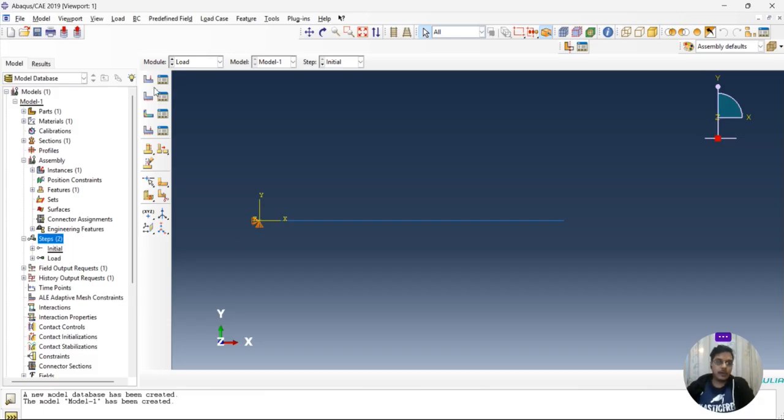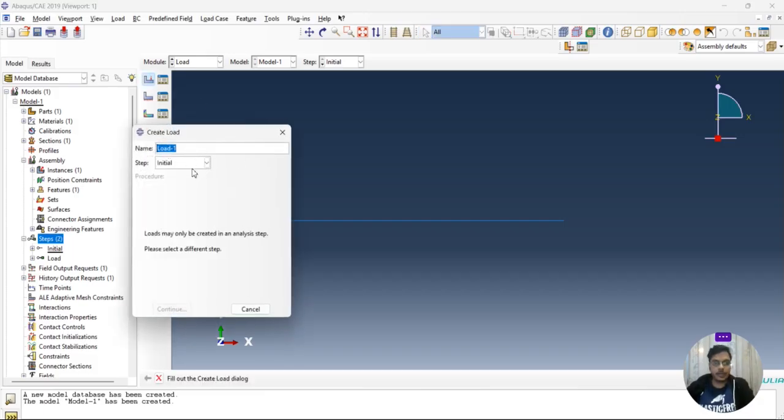Now we have to give another one, which is a load boundary condition. Again, see, for initial, we are not able to give any load.